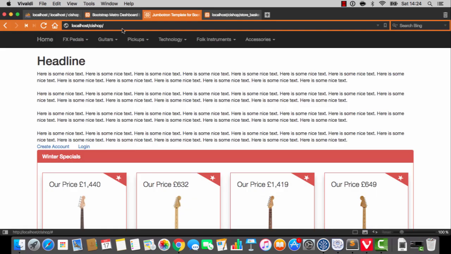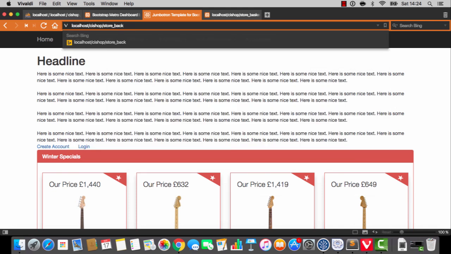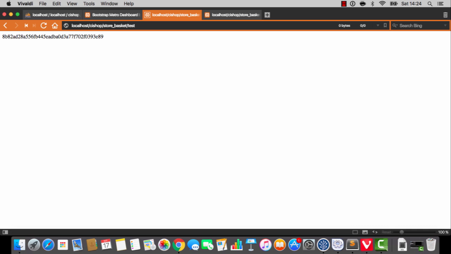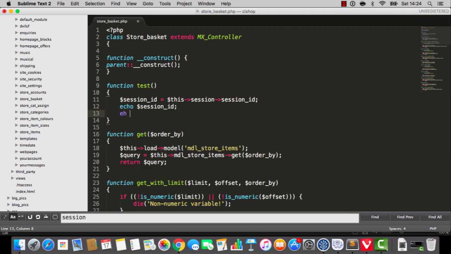Okay, so if we now go to store underscore basket / test, do you see how we have a session ID? That session ID will be following the user all over the website, and it's going to help us to identify who this person is. But the fun does not end there. There's another thing that we can do to identify people, and it's also going to come in handy. Yes, indeed, it's going to be more than just session IDs as far as we're concerned.